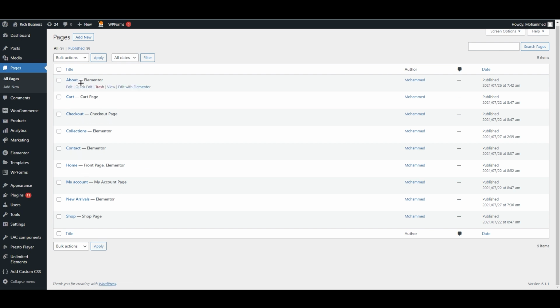Like if I go at about again, on the top right corner you will find copy to a new draft. It will create the whole page as a copy as a draft. That won't be counted as a page. That would be your draft, which you can then edit the new draft page and publish it as a separate page on your website.